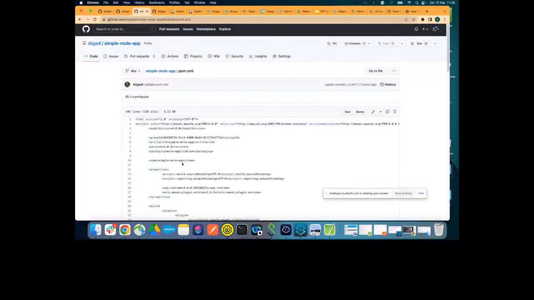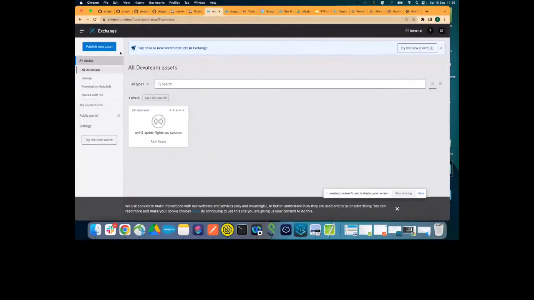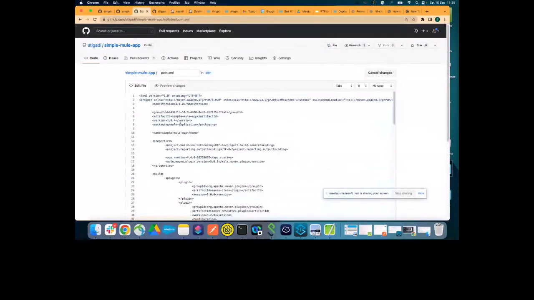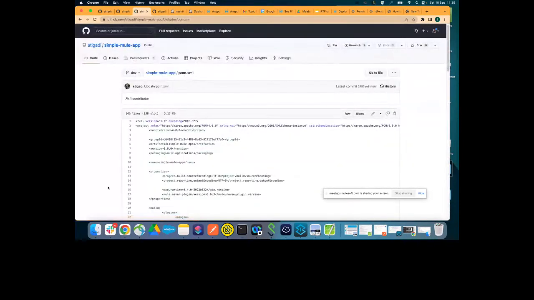Right now I don't see the application that I want to be deployed, which is this one. The application is simple Mule app, so I should be able to see that version there. Right now I've not made any changes and I don't have anything here. So what I will do is make a small change to the POM file. That will give the polling option a chance to get triggered. I've just set it to 1.0.0 because I don't have anything in Exchange right now.